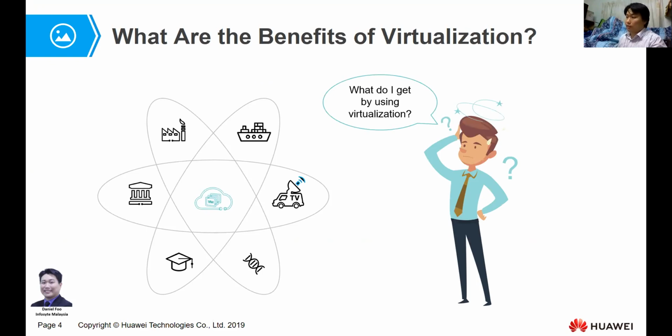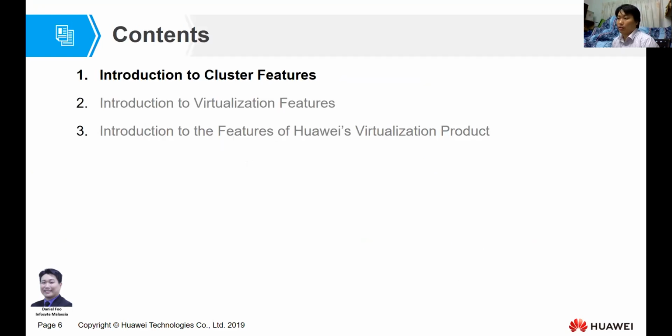On the feature set, as you can see here, what do I get by using virtualization? When your physical machine is converted to a VM, your VM will give you a lot of extra benefits that, earlier, when you ran the entire instance on one single hardware, could not give you all this functionality. Okay, so let's look into it. First thing, introduction to the cluster feature.